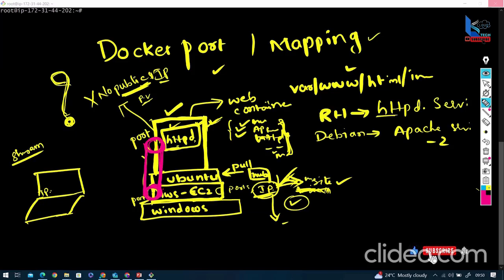What is a port? A port may be 80. Suppose I have an IP address in my system, and by using this IP I need to connect with port 80. So it is IP address colon port. By using this, we can access it like this. It will go through, it will process, and it will handle whatever your request is.